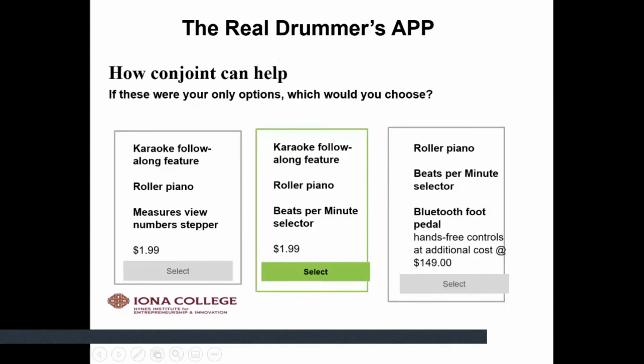We're in the process of creating the different features to make sure that they're easy to understand, and we will be launching this survey in the next few weeks. But here are 3 of the possible scenarios for the drummers: to have a karaoke follow-along feature, a roller piano, measures the view and numbers the stepper for $1.99 per download.